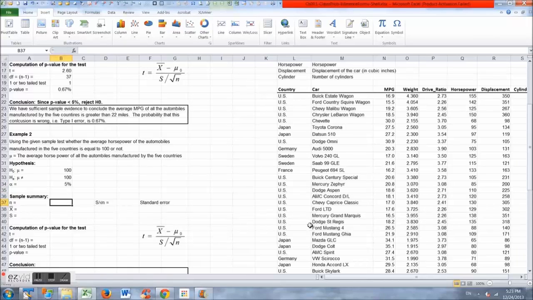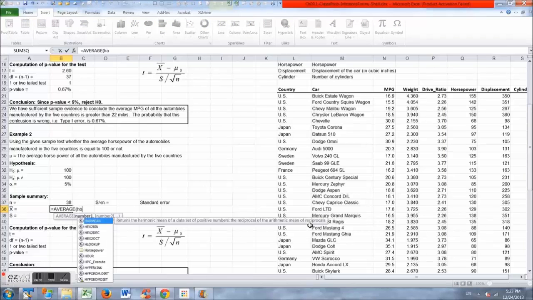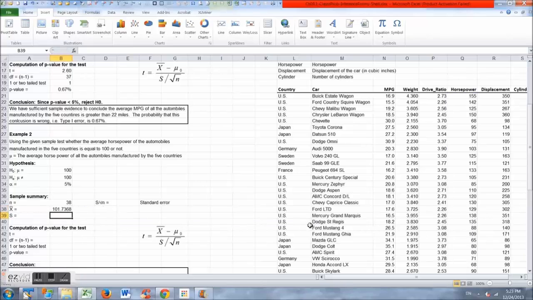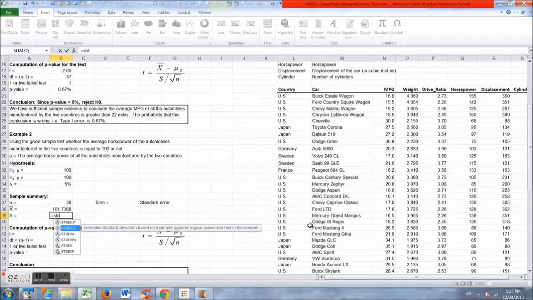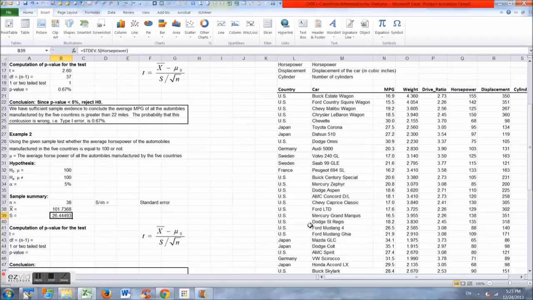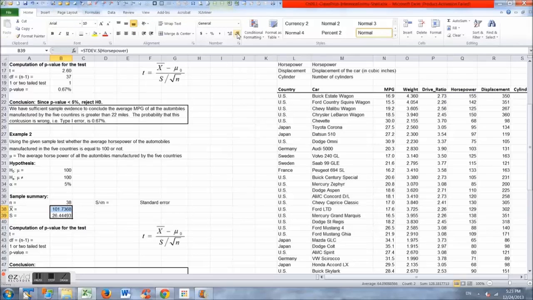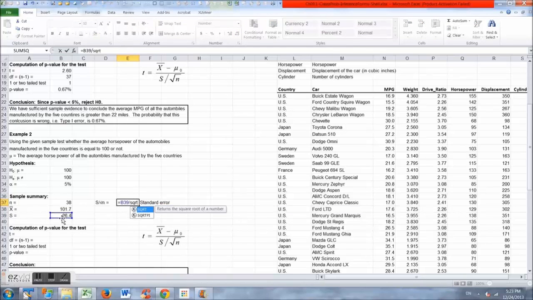Okay, now we'll get the summary statistics from the sample. So sample size is count of horsepower, x bar is average of horsepower, and standard deviation of sample, stdev.s, of horsepower. Let's format these two numbers a little bit. Now, standard error is s over square root of n.